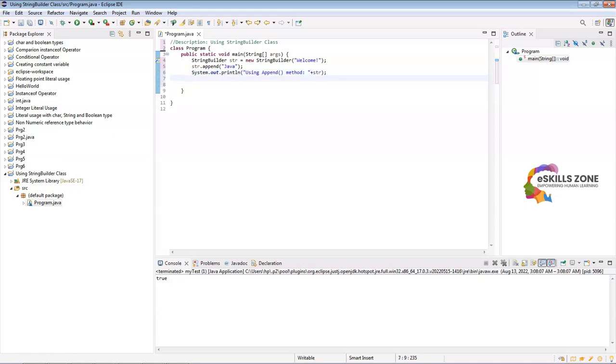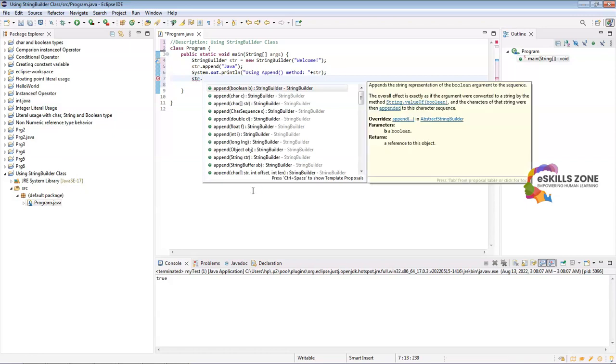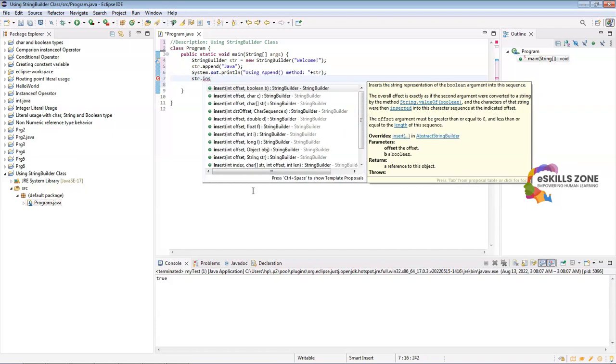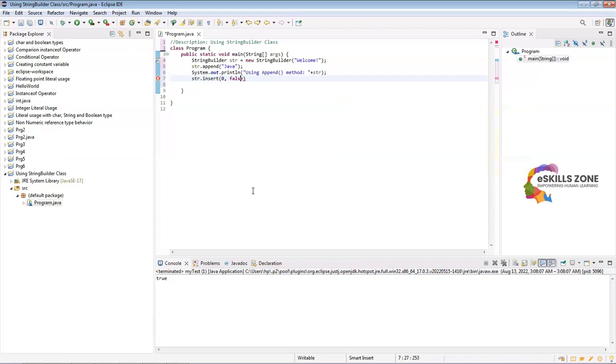Now we will type str dot insert and use 5 and then type hello semicolon.